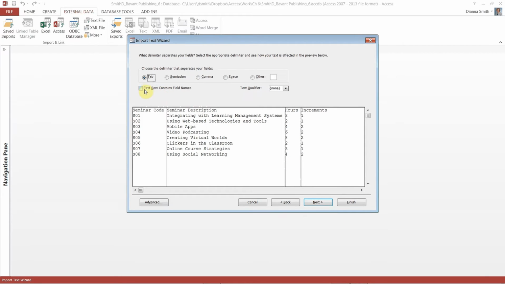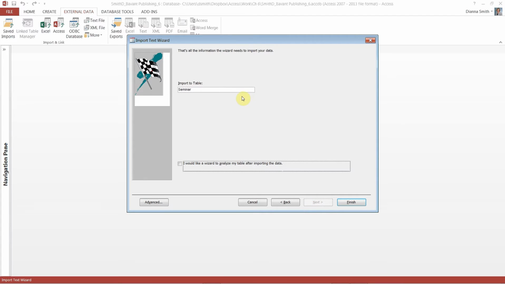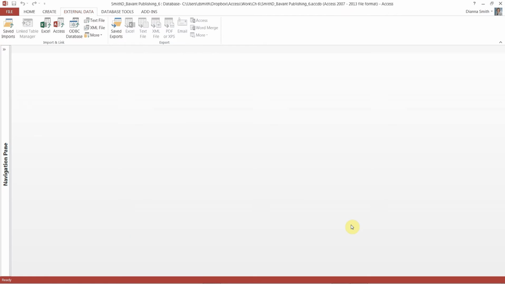Oh, hold on. First row contains field names. See this? Seminar code, seminar description. You have to do that so you end up with a column title. Now hit next. And we are going to click the close button. So we're going to finish this. And we are not going to save our import steps, so we're going to hit close.